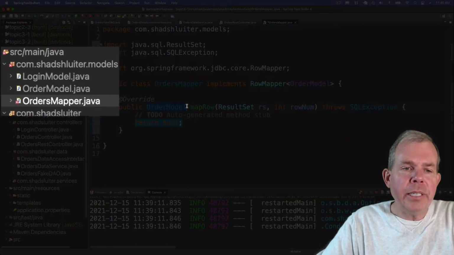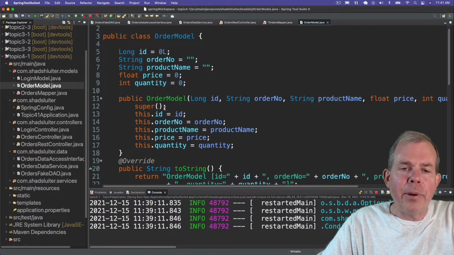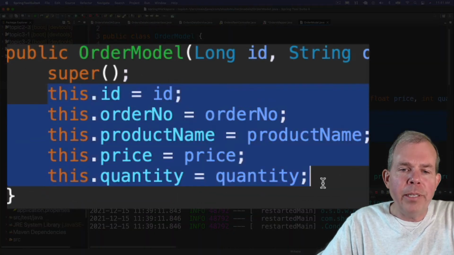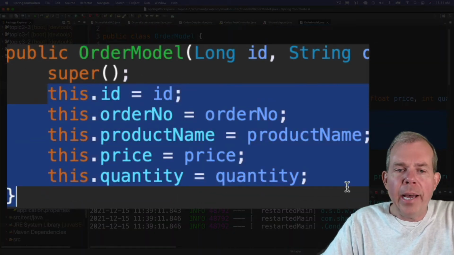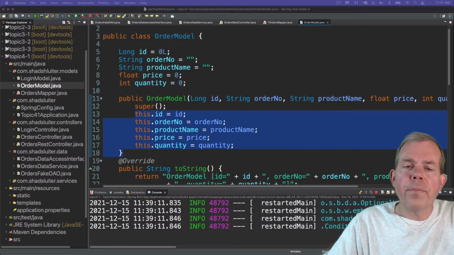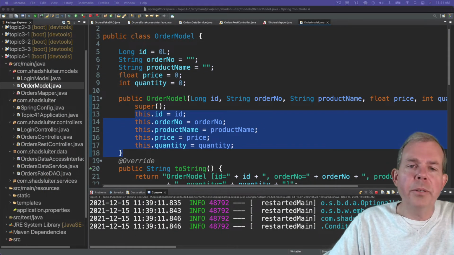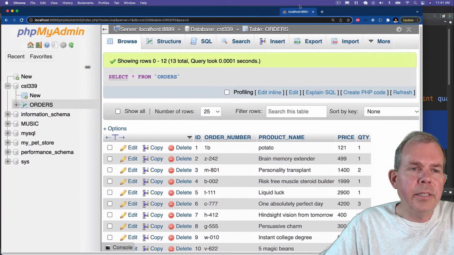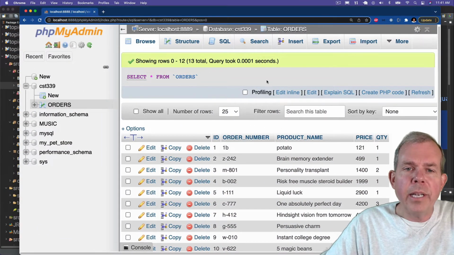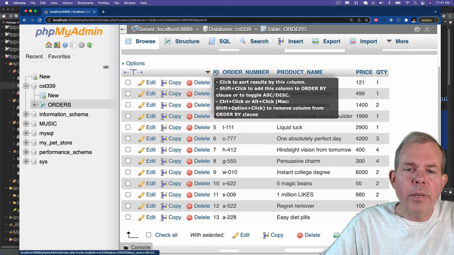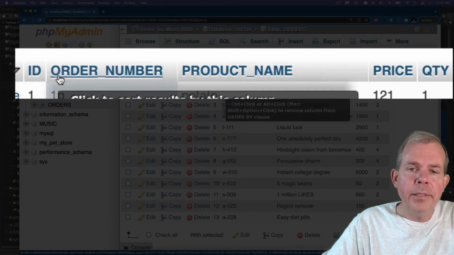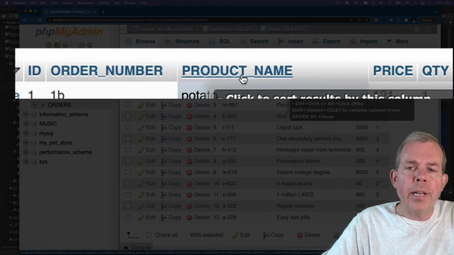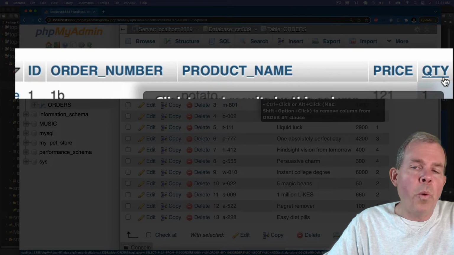Now let's compare two things side by side. First, let's look at the order model and its properties. We have an ID, an order number, a product name, price, and quantity. It matches kind of close to the database. Let's drag the database into this window and see what kind of columns we have. We have ID, capitalized, order number, product name, price, and QTY.